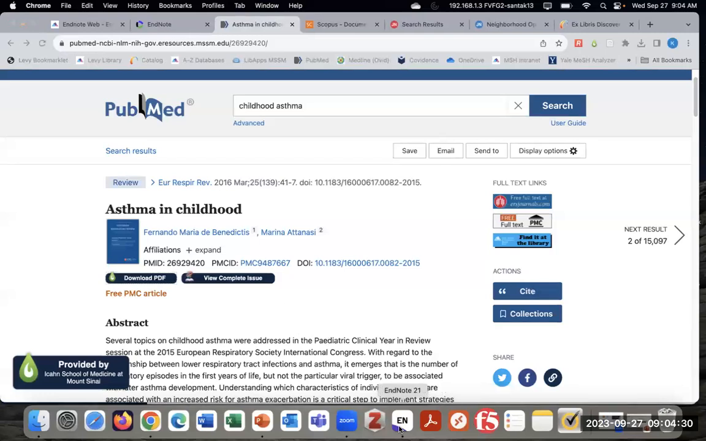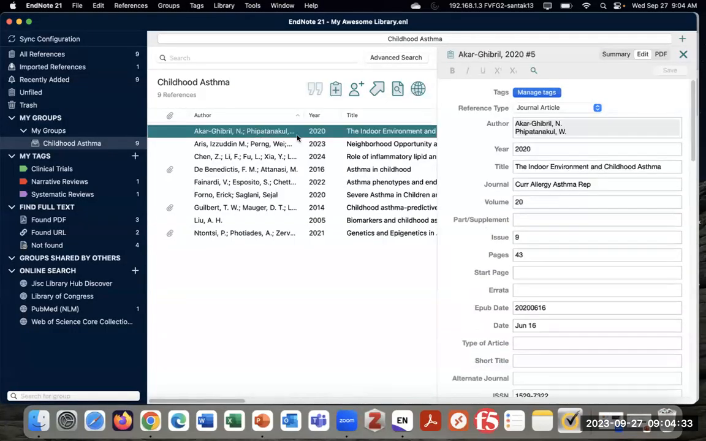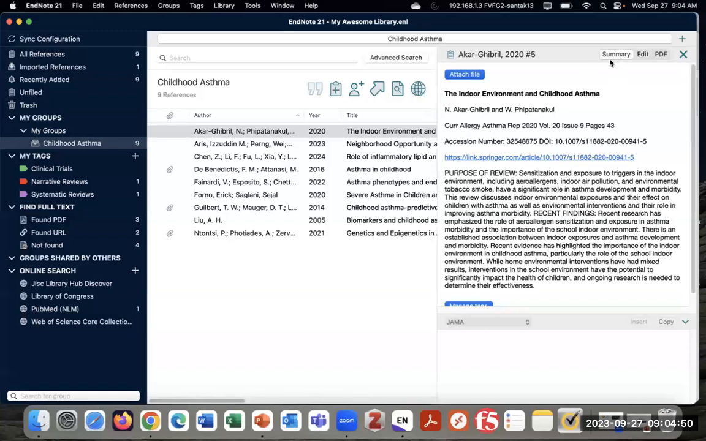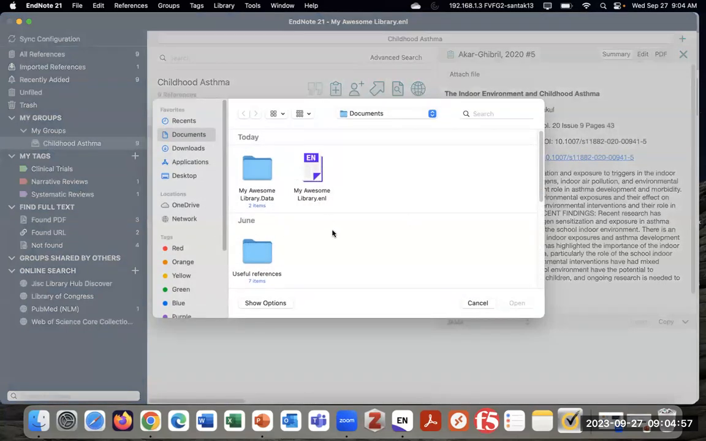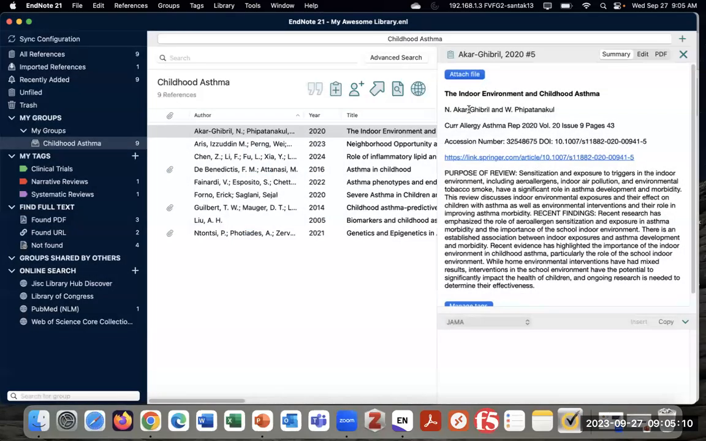But the idea here is that if you wanted to attach manually, you would go ahead and just, let's say, go into PubMed, you would download the PDF. And then once you have downloaded the PDF, you're going to go ahead and select the reference that you want to add the PDF to. And under summary here on the right-hand side, you will see this option that says attach file. And when you click that, you're going to go ahead and locate that PDF that you want to add to your reference. Make sure that you are selecting PDF, that it's a PDF file, and then you're going to go ahead and add it in. So that's how you would add a PDF manually to a reference, because again, it may not always pull the full text.